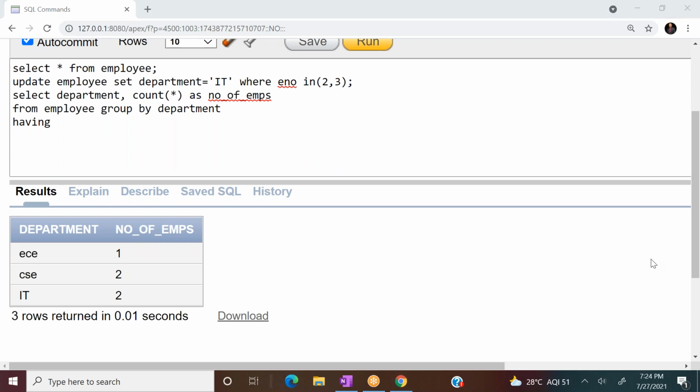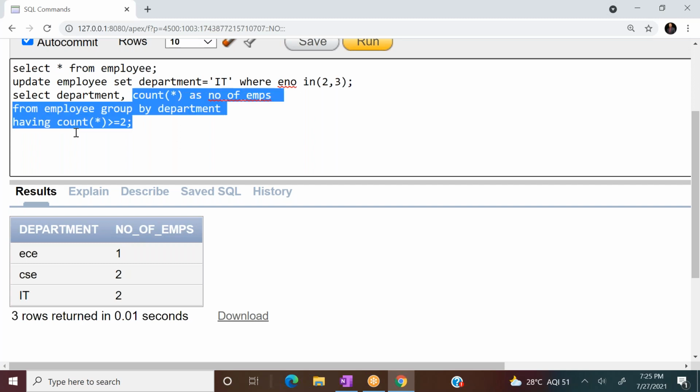HAVING is for group selection. How is it going to select a group? In each group it has to find the count, which is already given in the previous query. If I want the number of employees in each department to be minimum 2, then ECE with 1 should not appear, and CSC with 2 and IT with 2 should appear. So this COUNT star should be greater than or equal to 2. Now I have written a query that finds the department and COUNT star.